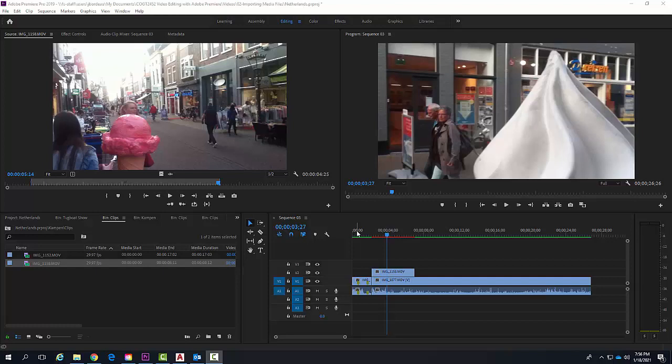Protecting tracks by using the toggle sync lock and the toggle track lock buttons. So over here in my timeline, I have a clip on V1 and a second clip on V1. Then I put just the video clip on V2. It doesn't have the audio with it. Now I have my timeline in the middle of these clips.